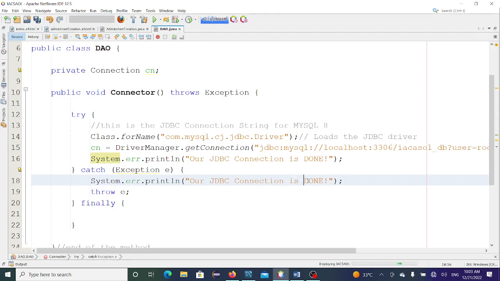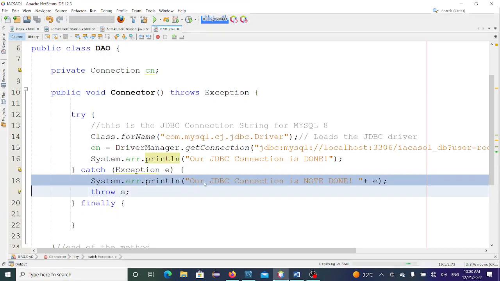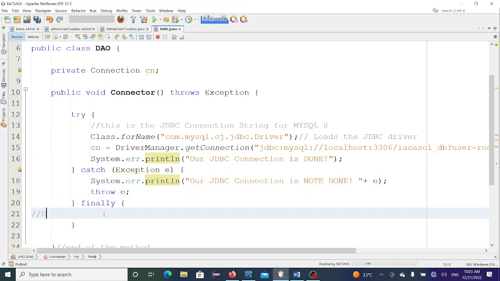I don't know whether you're understanding what I'm doing. I'm just trying to test. It's "not done" plus this E, so it will call everything for you. I'm going to test these two things. So if you are able to see this string, then that means the connection is done. Otherwise, it will pull this. Here, we're not doing anything, so do nothing. For example, I'm just commenting.